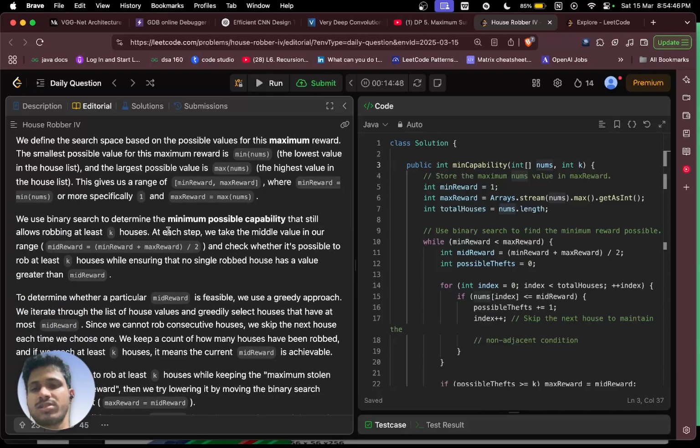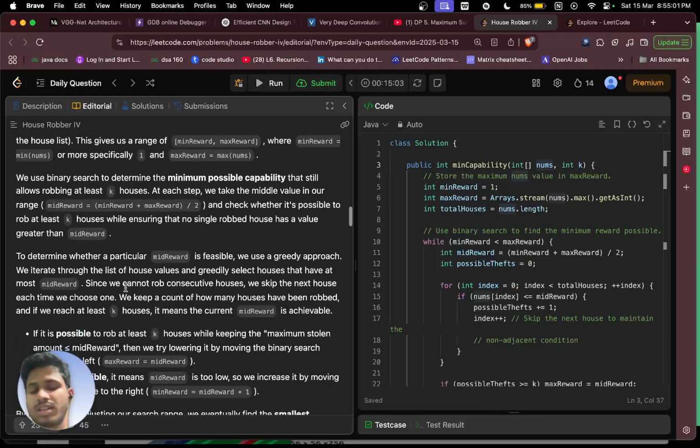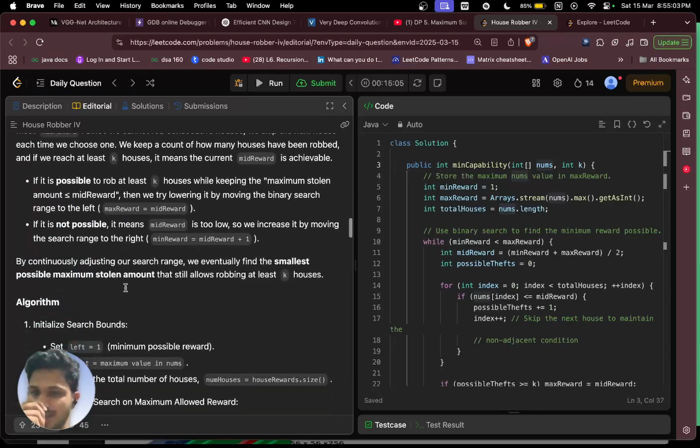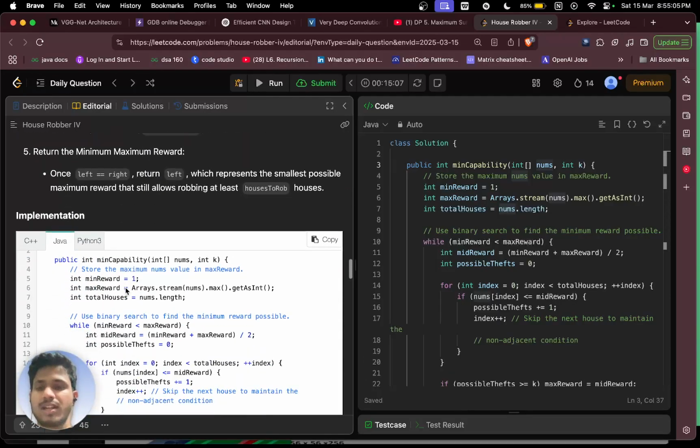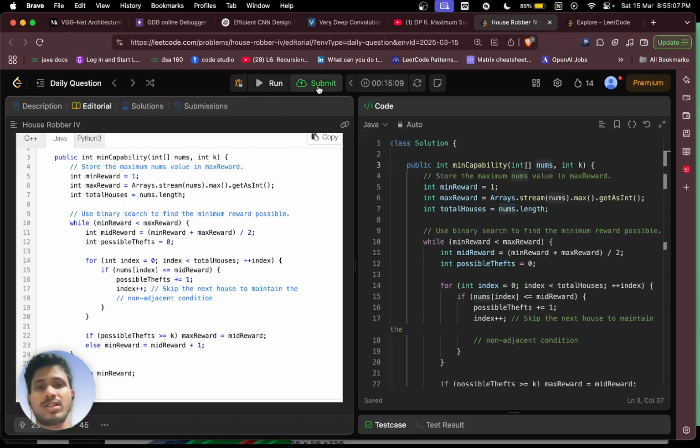We use binary search to determine the minimum possible capability that still allows robbing at least k houses. At each step, we take the middle value in our range and check whether it's possible to rob at least k houses while ensuring that no single robbed house has a value greater than the mid reward. So this way, we use binary search. Let's submit this question.